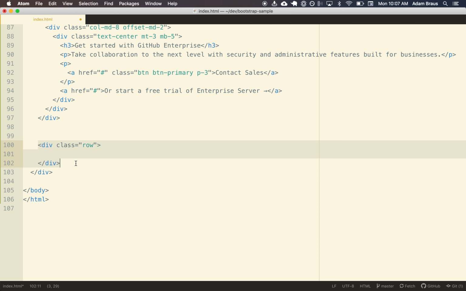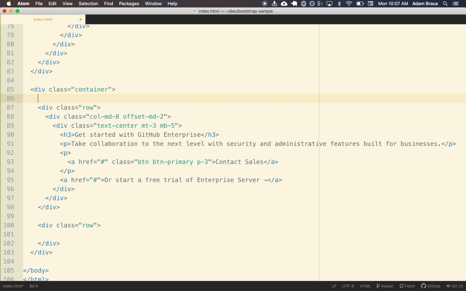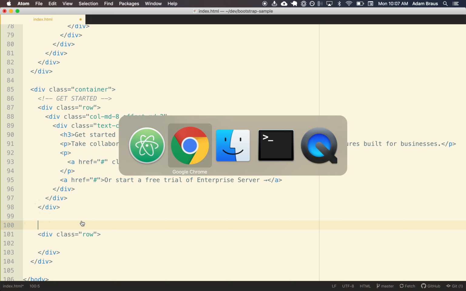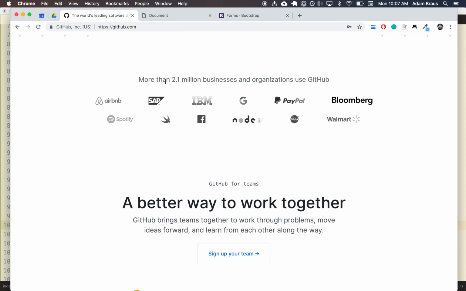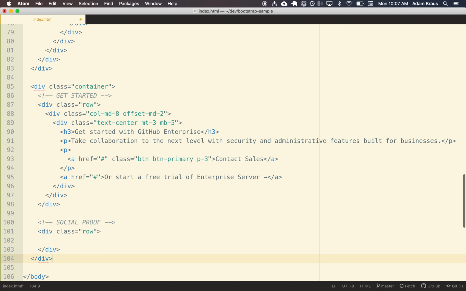I'm going to always fix my indentation. And now I also want to always give a commentary. So I'll do command question mark to put in a comment, and I can say get started section. And then what section is this? We'll call this social proof because it's the organizations that use GitHub. So we'll say social proof, and I'll highlight it and do command question mark in order to comment it out.